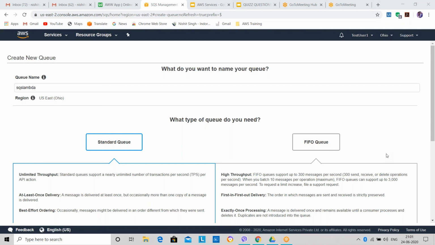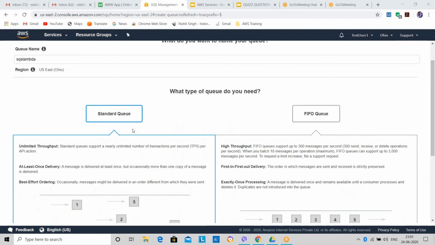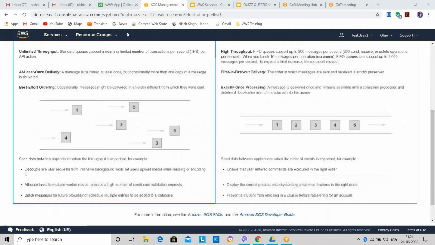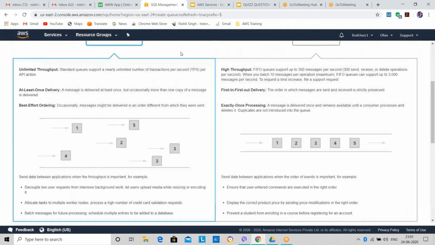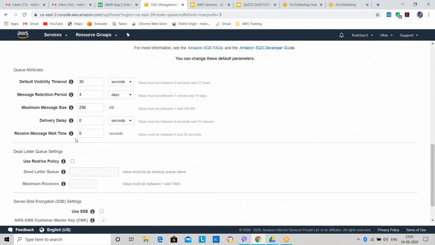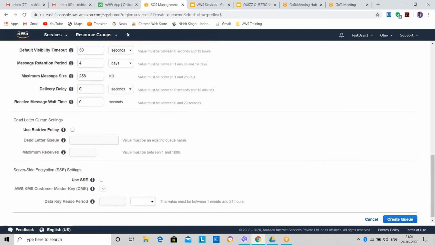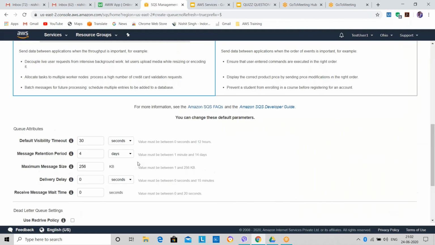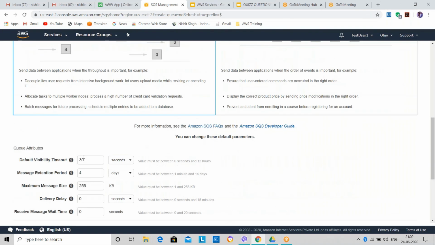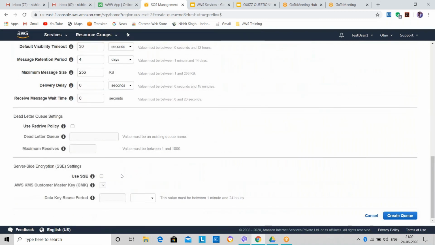So we were seeing SQS. I've told you that you can create either a standard queue or a FIFO queue. If you are creating the standard queue, you can directly give the queue name and proceed with the standard queue. Everything below is the same, but I'm just giving you the difference between standard queue and FIFO queue. Each configuration given below is the same in the standard and FIFO queue.